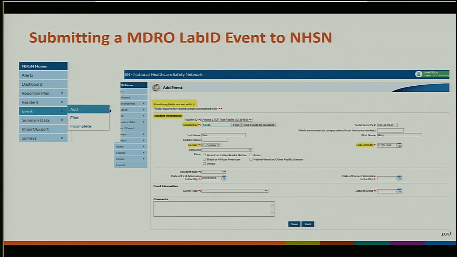The resident information is exactly the same: resident ID, gender, date of birth. So let's say we just previously entered a C. difficile LabID event for this resident. When we pull up this page and we enter his or her resident ID, the resident information is going to populate for us. So we won't have to enter anything there.